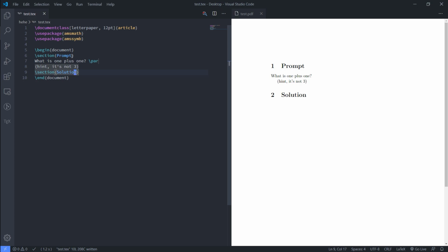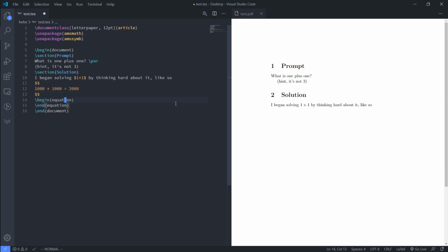As you can see, it's pretty plain and simple, but here's where the fun starts. So in LaTeX, any equation that you make or things that have to do with numbers have to be defined as such. And there are many ways to do it. One way is if you want equations inline, you can surround your text with $ signs. For example, I began solving 1 plus 1 by thinking hard about it, like so. Now if you want an equation in a new line and centered, you can surround it with $$ signs or begin equation, like so.